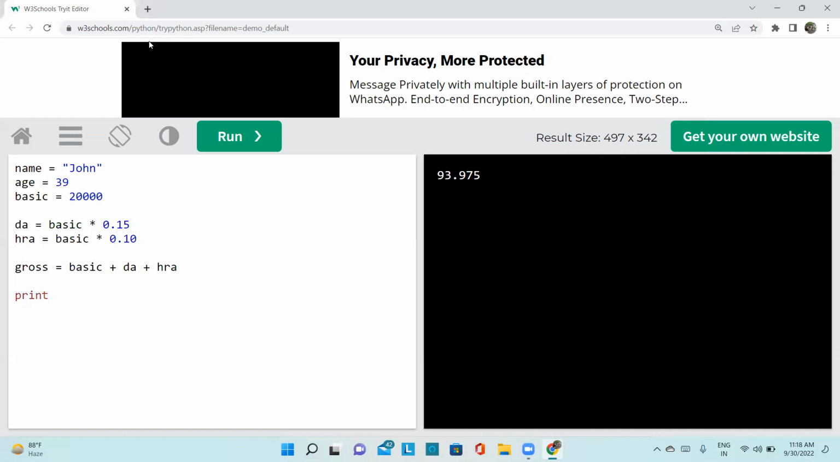Now we will display, first we will display the name of the employee, then we will display the age of the employee, and then we will display the gross salary of the employee. I will show you the output and will explain the program once again. See here. Print name. Answer is John. Print age. Answer is 39. Print gross. Answer is 25,000.